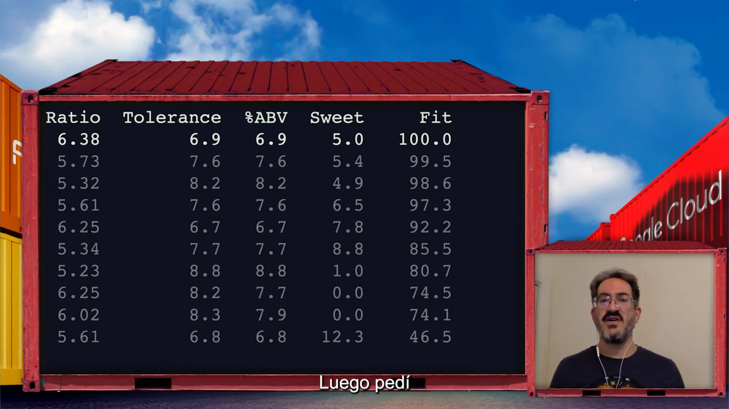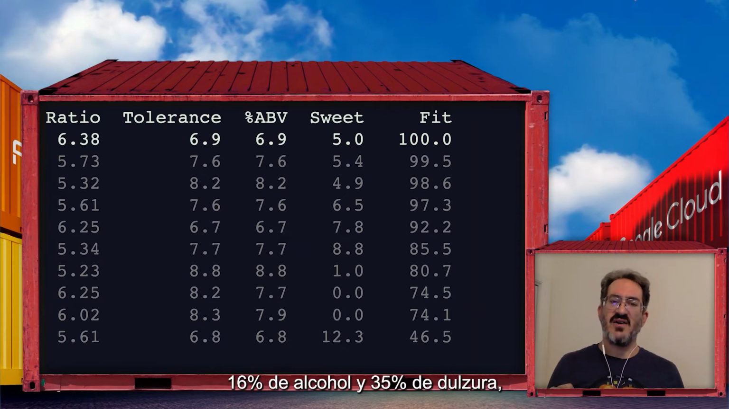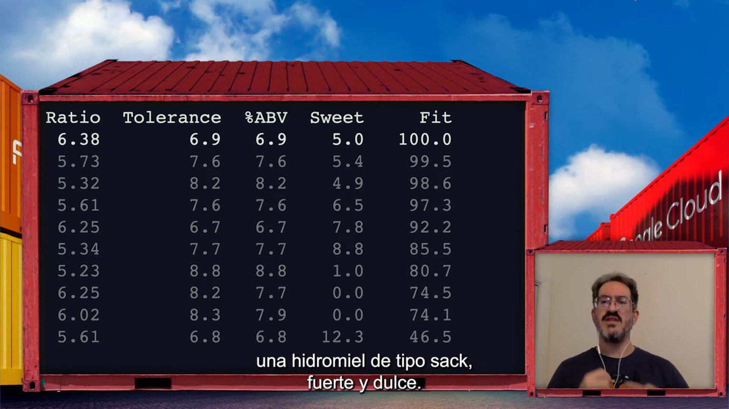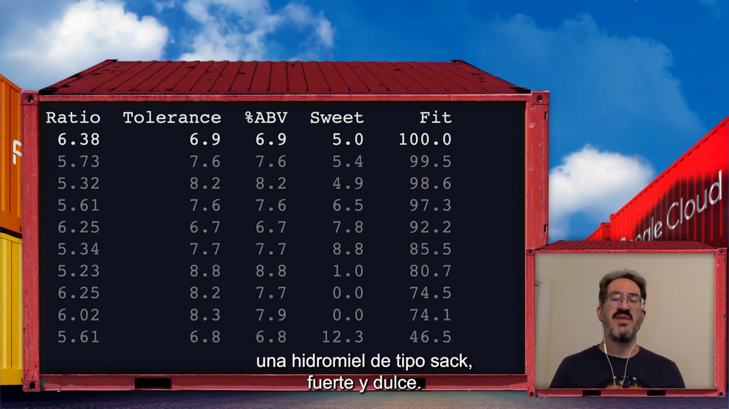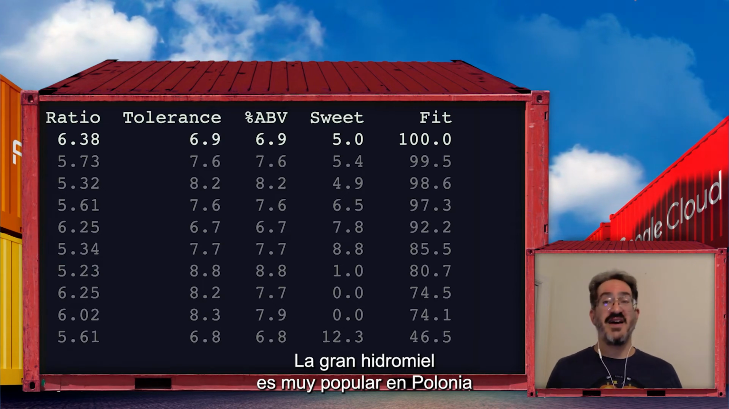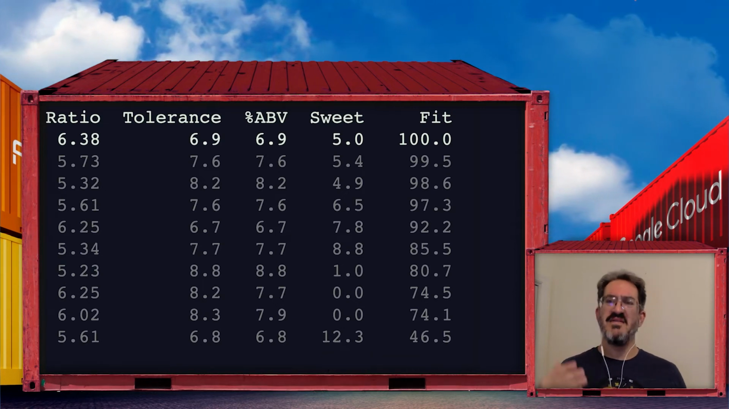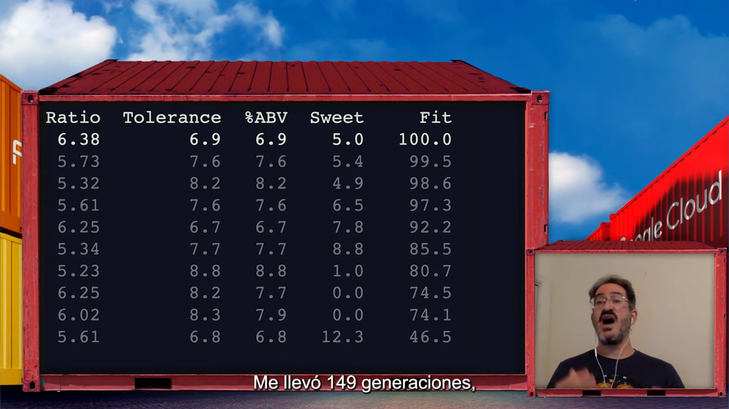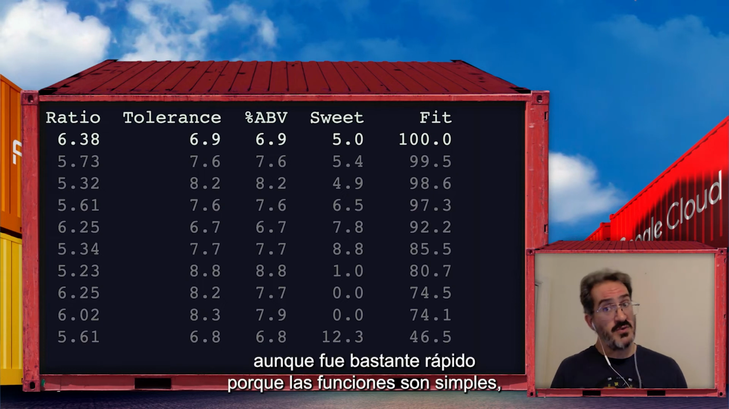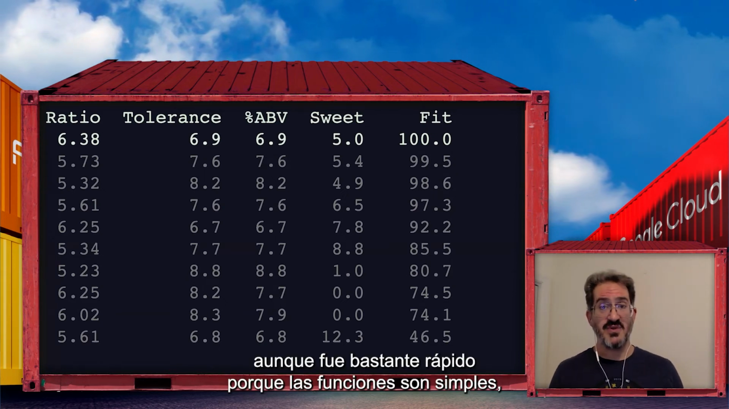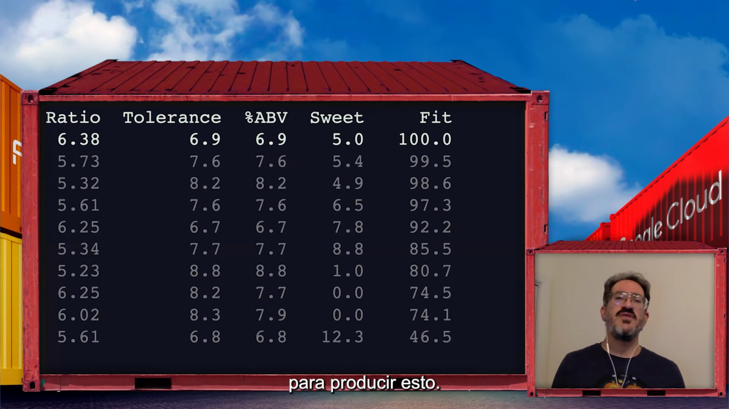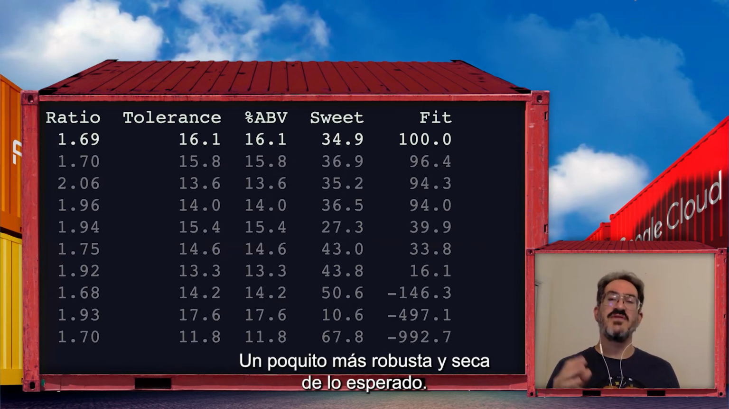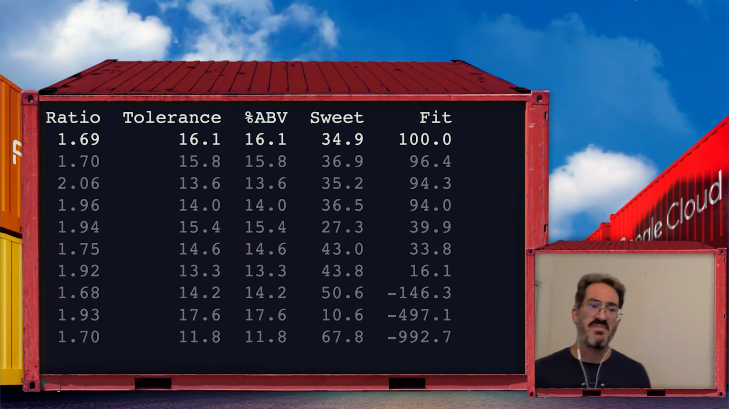Then I asked for 16% alcohol and a sweetness of 35, a strong and sweet mead, historically called sack mead or a grape mead, a style very popular in Poland, the most mead producing country these days. It took 149 generations, which was still very fast because our functions were so simple, to produce this. Just a tiny bit stronger and drier than asked for.